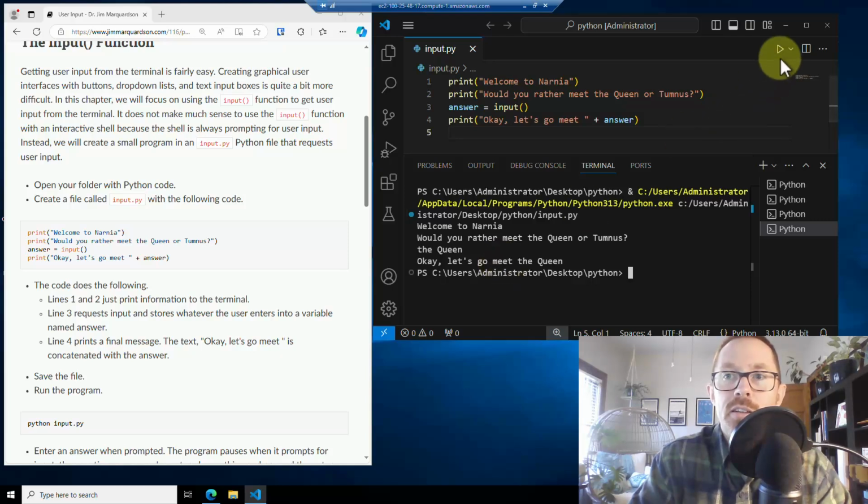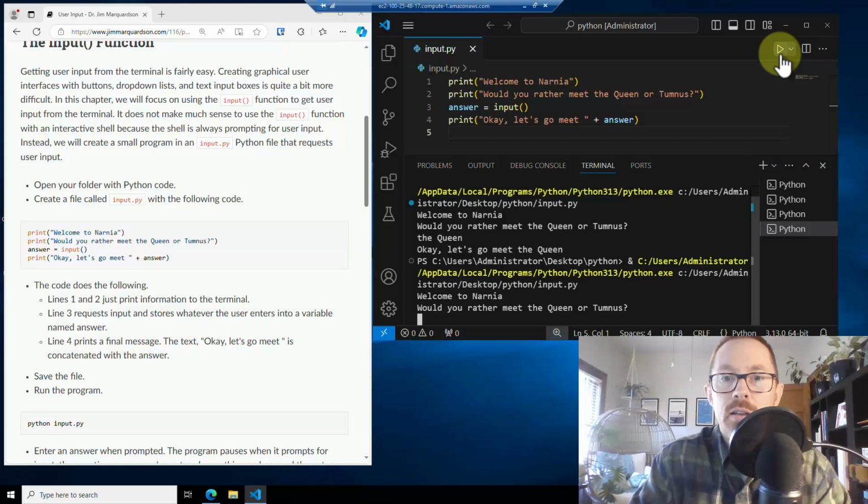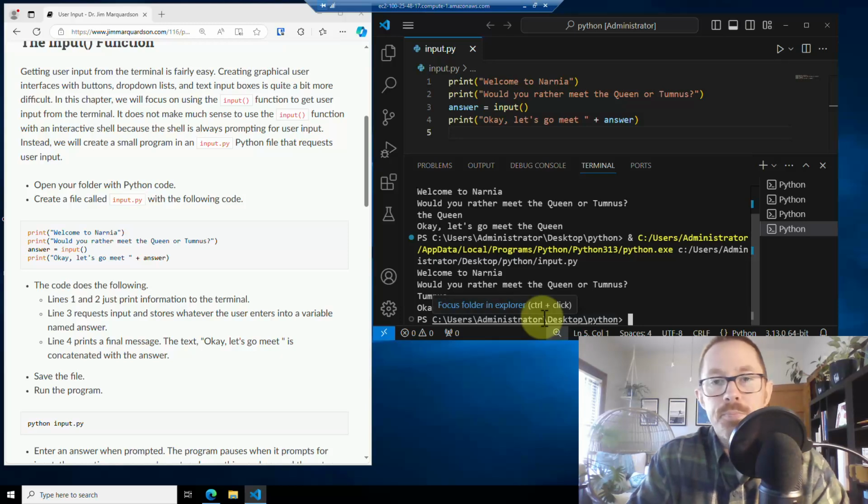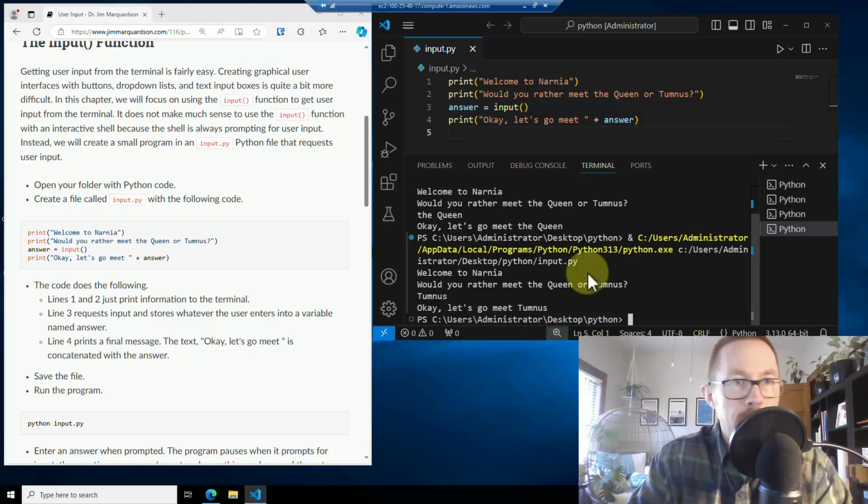If I run this again, it says, welcome to Narnia. Would you rather meet the Queen or Tumnus? I'll say Tumnus. Okay, let's go meet Tumnus. All right, very sophisticated program. Not really, of course, but it works.